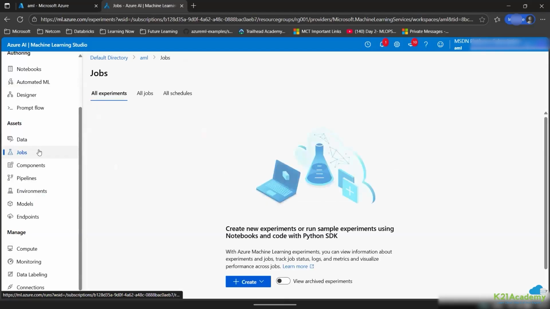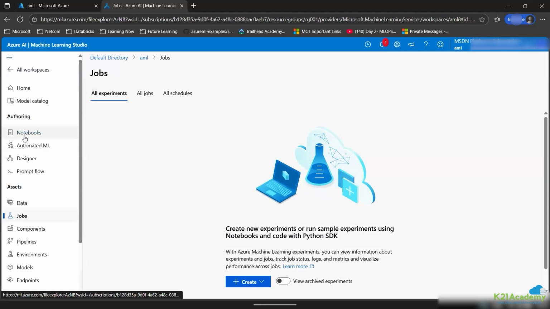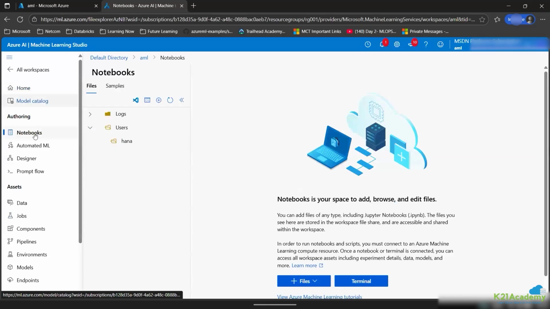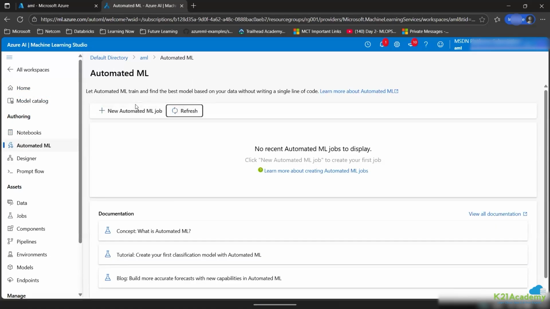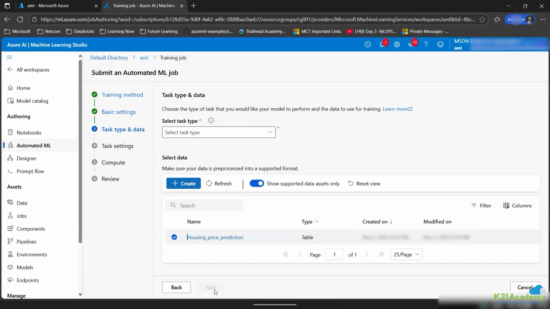Now, if you go to the job section, in some time you will be able to see the automated machine learning job. But just waiting, maybe it is preparing the data. I'm not sure why the job is not getting reflected. Let me just go to the next. This is fine. Let it parse the data. Everything is the same. I need to select the task type, I guess, regression. Now I can go to next.